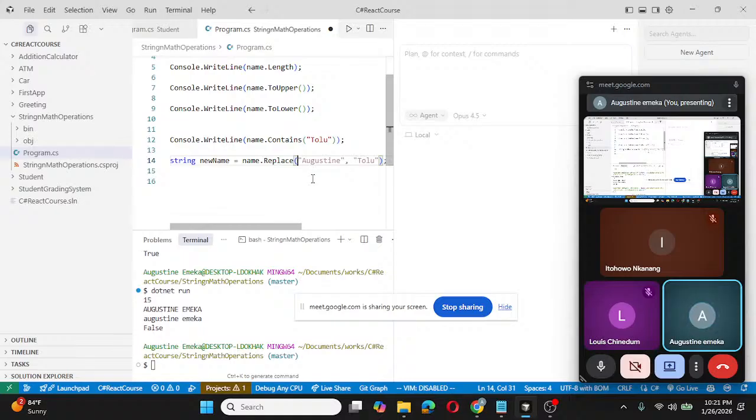So I'm trying not to use the IntelliSense to write. Okay, good. So I'm going to save this. What this is saying is that I'm going to have a new string called new name, but this new name is actually going to be the old name, which is Augustine Emeka. But inside it, anywhere I have Augustine, I'm going to replace it with Tolu.